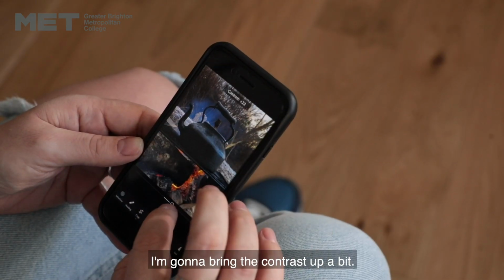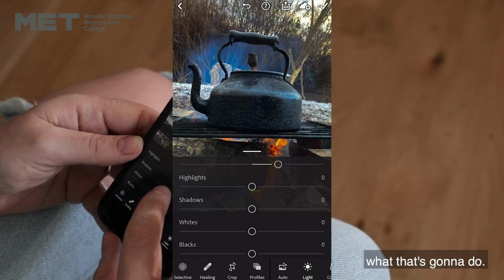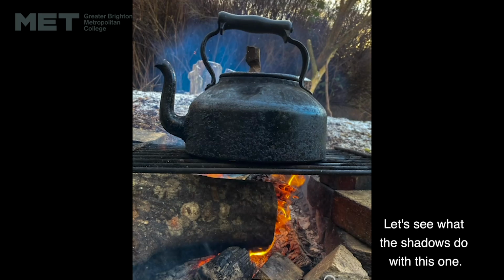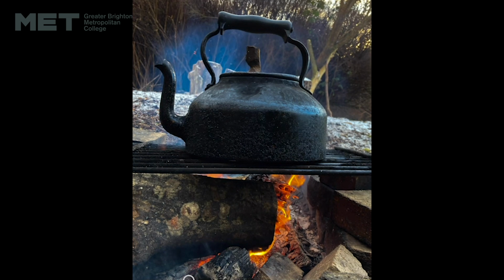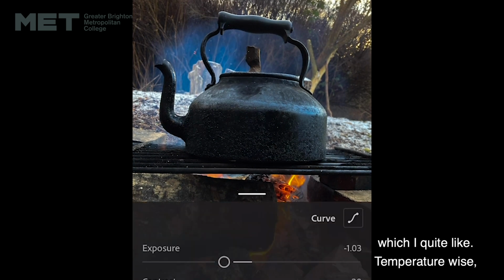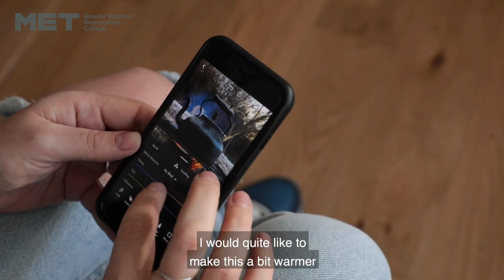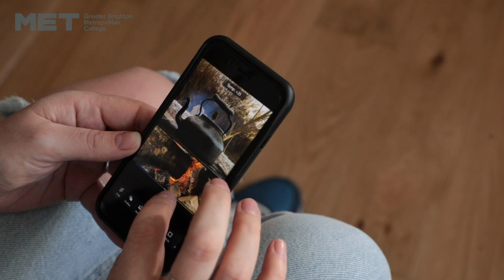It'd be great to be able to see that a bit more. I'm going to bring the contrast up a bit. With the shadows, I don't really know what that's going to do. Let's see what the shadows do with this one. I'm going to bring them down because it makes that log look a little bit darker, which I quite like. Temperature-wise, okay, white balance. I would quite like to make this a bit warmer because of the fire.